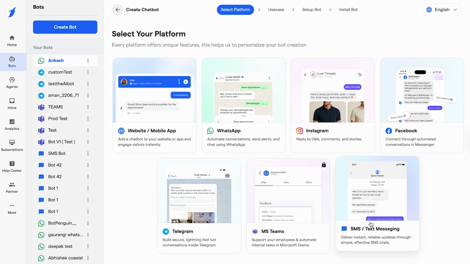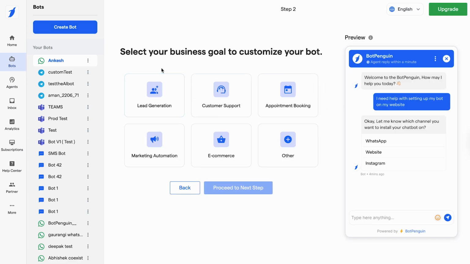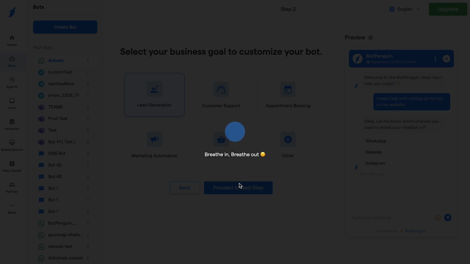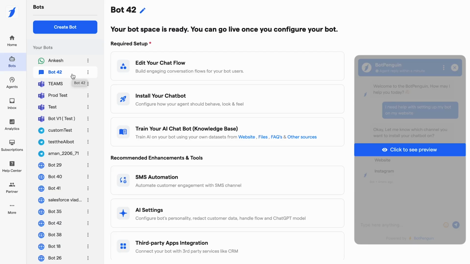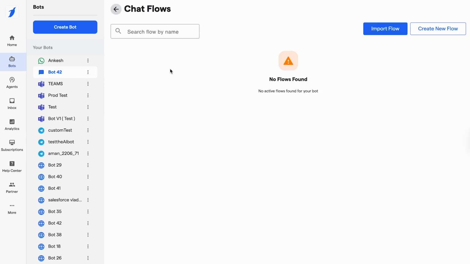From here you will choose the SMS and texting option, and you will get an option to select a business call to customize your bot. You can choose any option from here, let's say lead generation, and I will proceed to next. Once I click on proceed to next, it will take some time and the bot will be created successfully. So this is how you will create the SMS bot on your BotPenguin account.